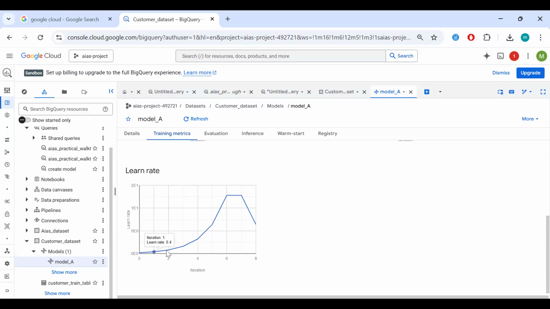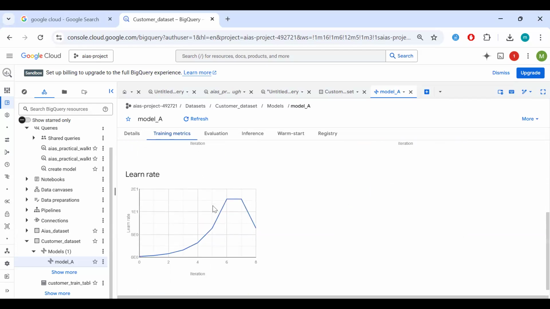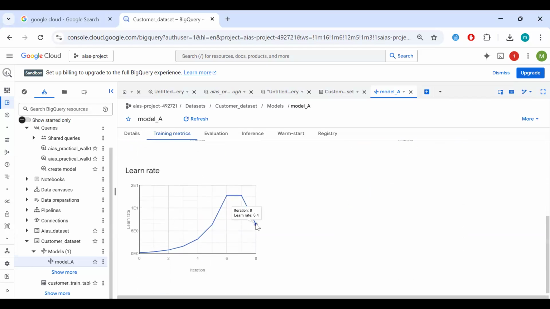So we see the learning rate grows. It goes up to this point where at iteration 6, our learning rate was at 12.8, which is actually pretty high. But you see, by the time it gets here, it drops, right? And then this is the best version of our model, defined after the last iteration. This is our best version.